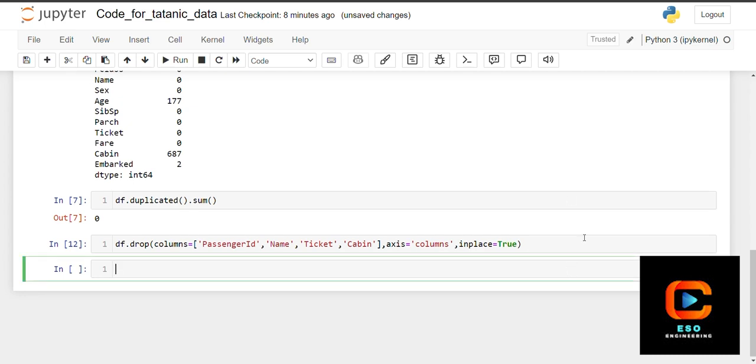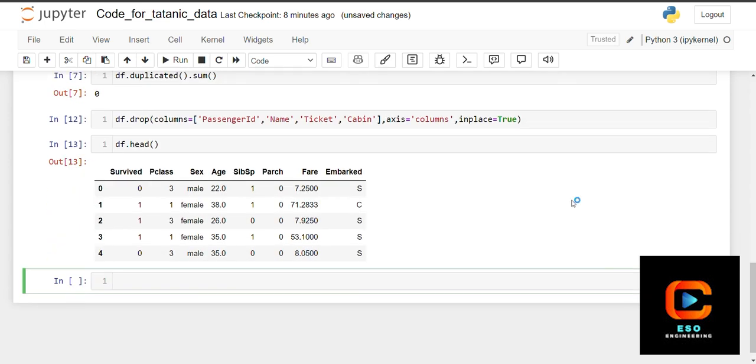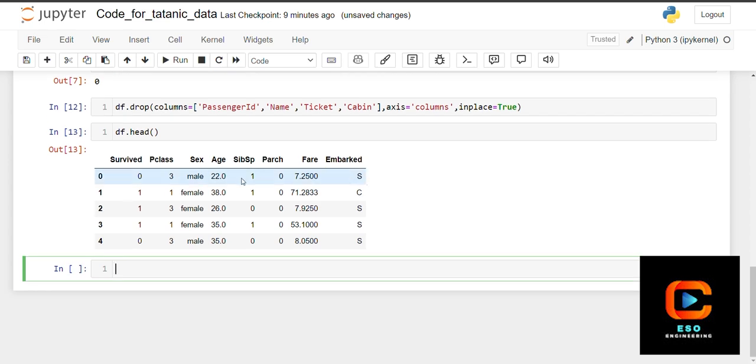So now we can check the final result after cleaning. First we check the first 5 rows. So now we have only 7 columns. First we had 12 columns. Now we can do analysis on that.